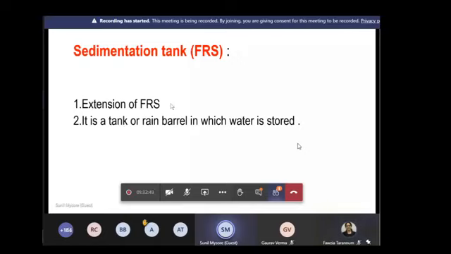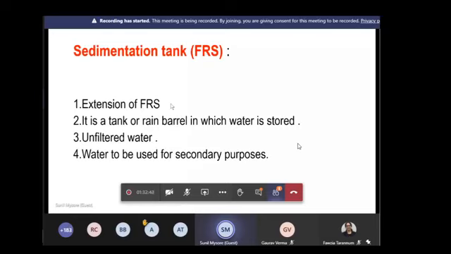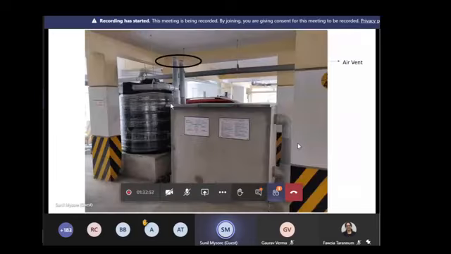It is just a storage. You can see this is our sedimentation tank. The water from the rooftop gets into the sediment tank. The black colored thing is the sedimentation tank. And the overflow from this gets into the filter, and the filtered water further goes up. So this is a sedimentation tank.